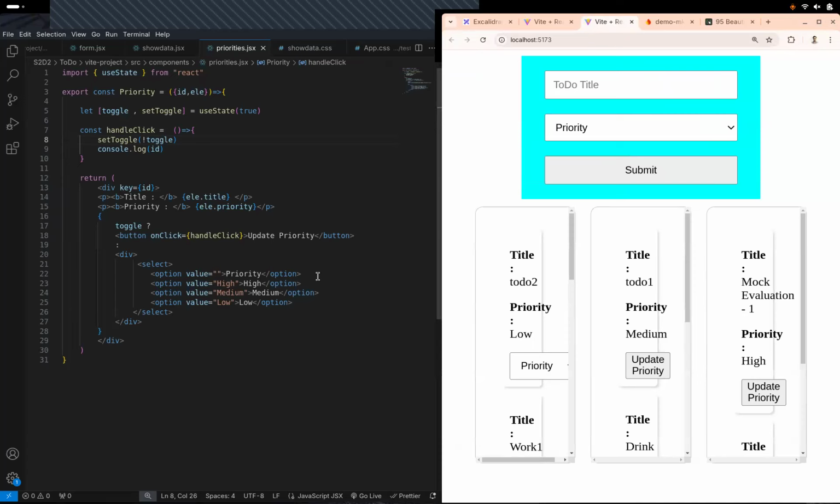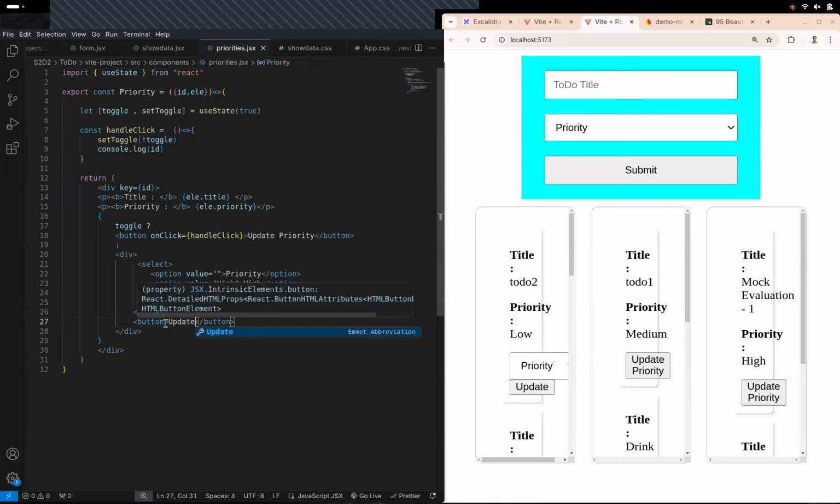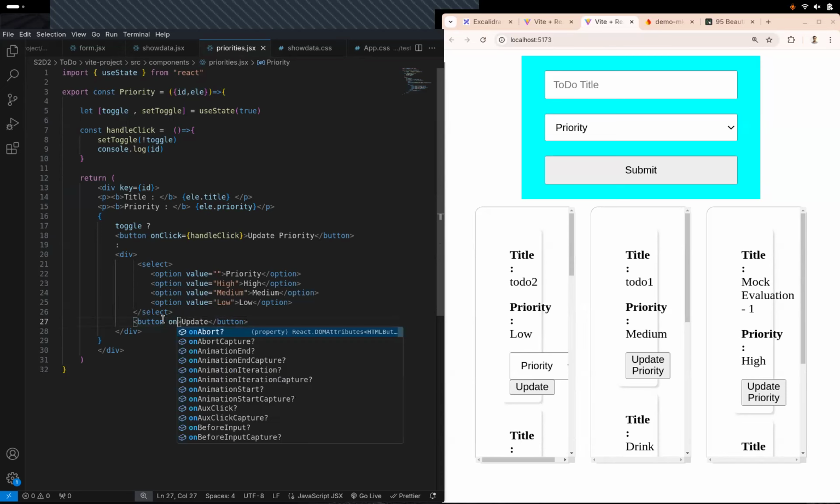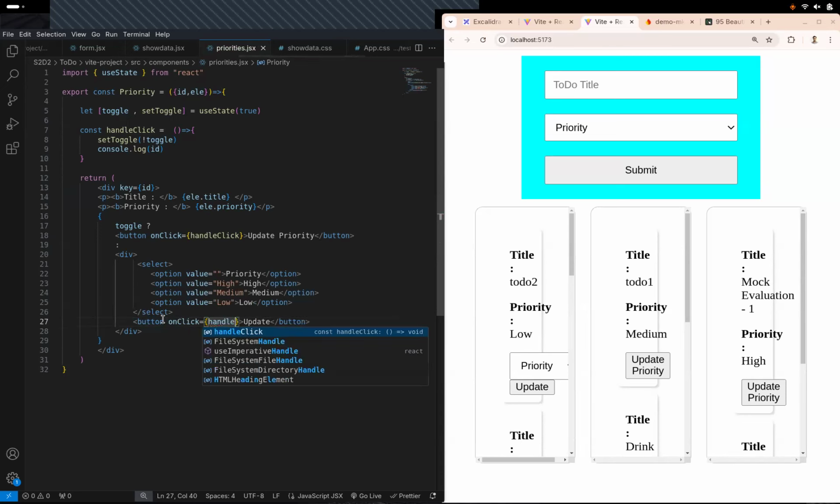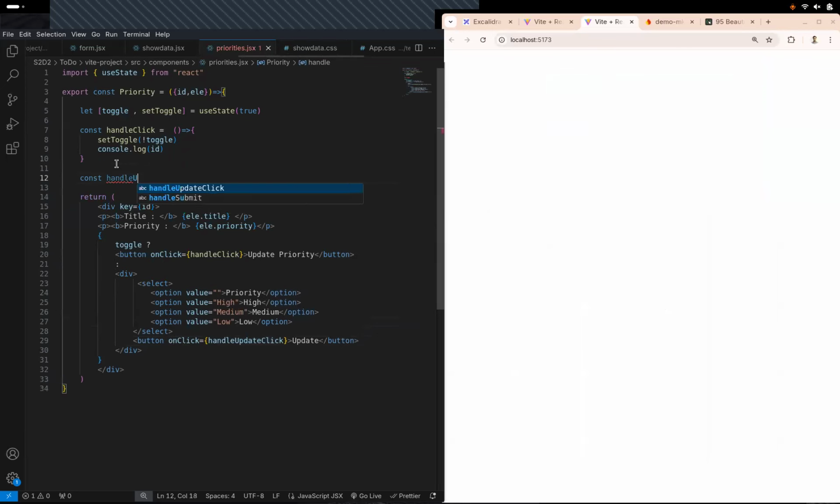वो कैसे करेंगे? I mean, if you have opened this priority, you should close it. That only makes sense, right? So with this select tag, let's have a button, and this will be update, right? And once this update is clicked, we can say on click handle update click, right? We can have another function const handle update click.